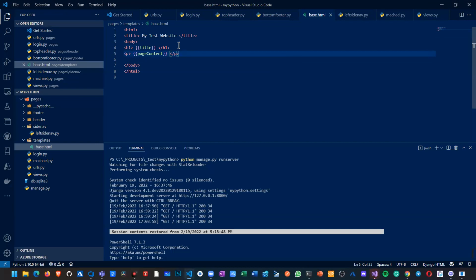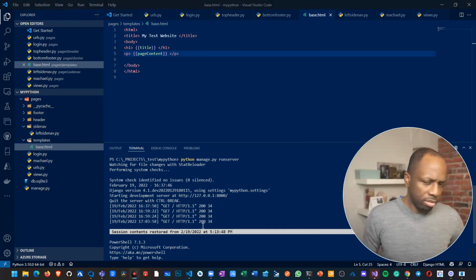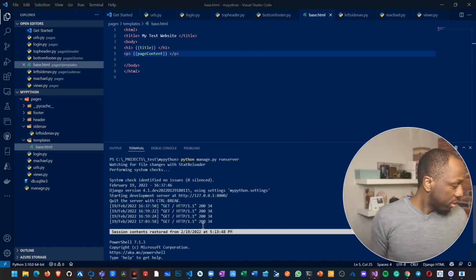And then it's one sec. All right, open H1, close. And curly brackets title, right? Yeah, two curly brackets. Two curly braces, yes. Okay. And then after that, and then P, page content.